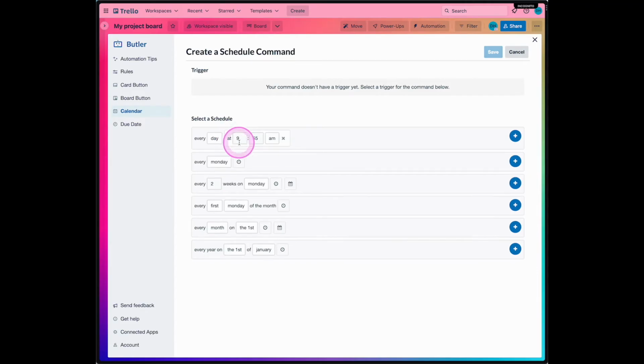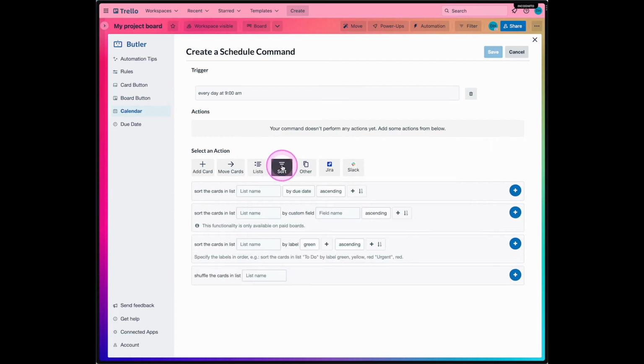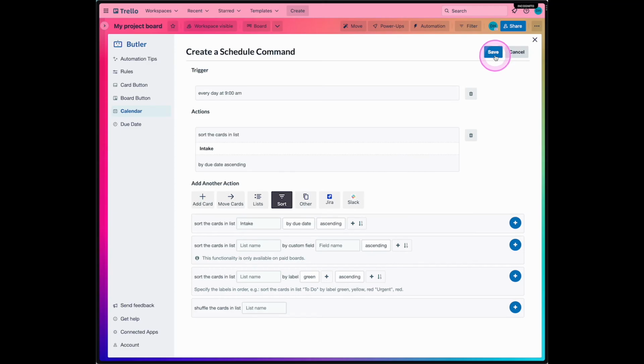So for our trigger, we'll pick every day. And let's say I start work at 9 a.m., so let's set it for then. Then we'll choose what actions we want to have happen. For this automation, we're sorting the intake list by due date with the soonest first. So now, every day at 9 a.m., the intake list will be sorted by due date.